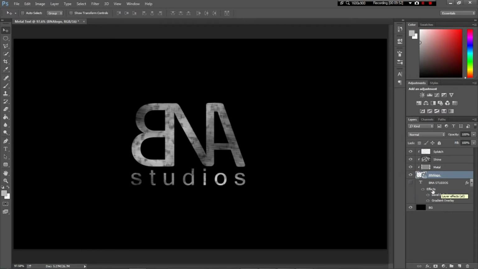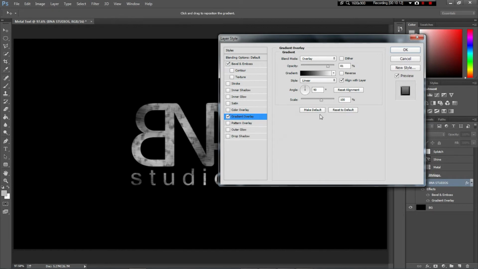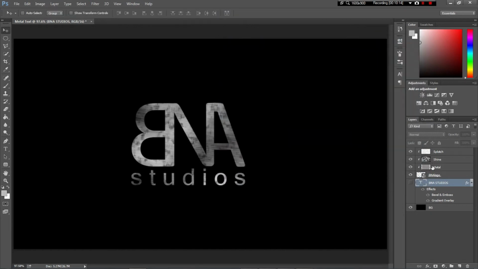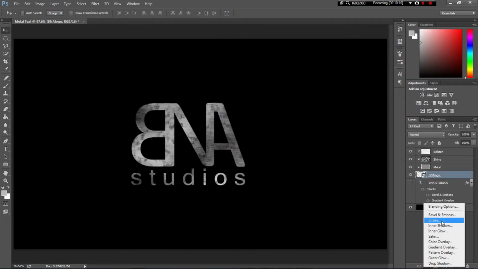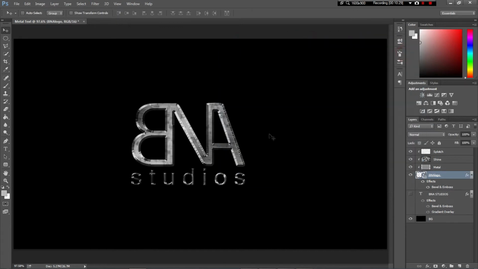And also our effects. I don't think you can copy effects, but anyway, open these and then make default. And then I could just go in here, bevel and emboss, and it already adds that in, except as you can see, the text is bigger, the BNA's too, so we're probably gonna have to put this up to like 6 or 5. 6 works. And yeah, we're kind of getting there.